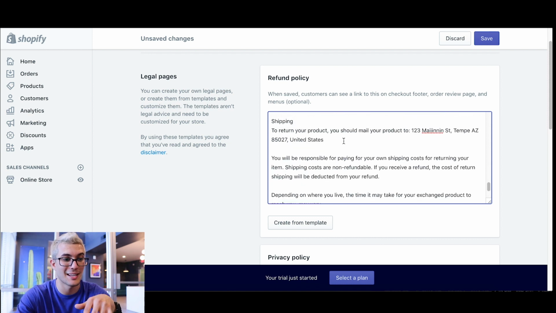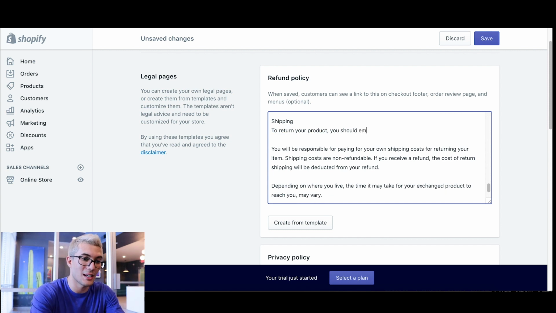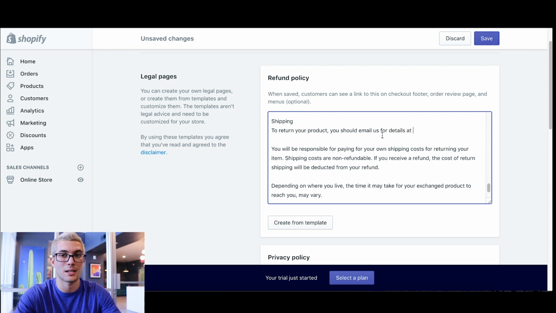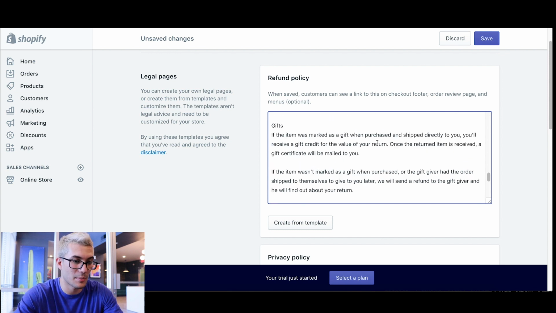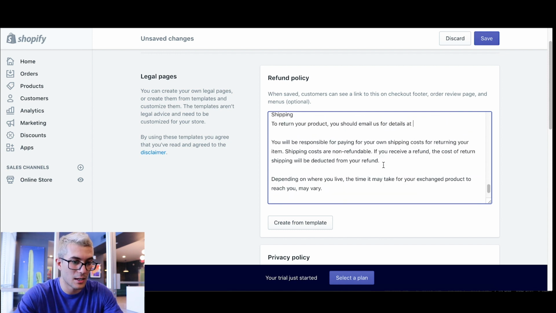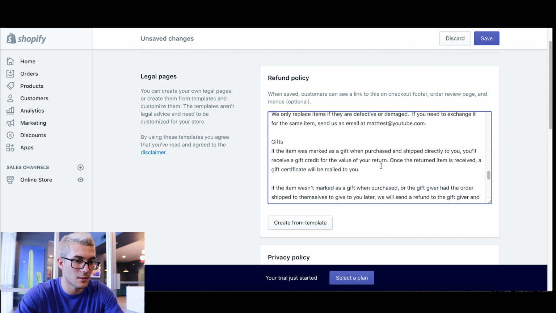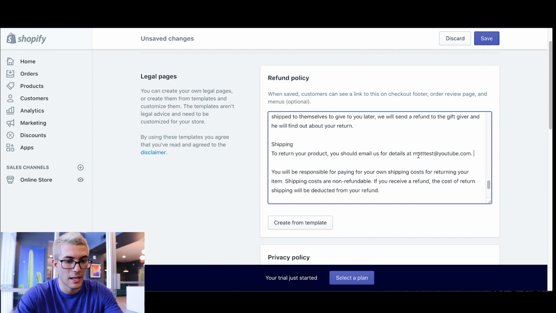And again, the shipping to return your product, I would always change this to you should email us for details at, and then put whatever the email is for the store again there. So we can really just copy and paste this from up above. We can see here in the exchanges section this email. And that's all I would do for the shipping part.